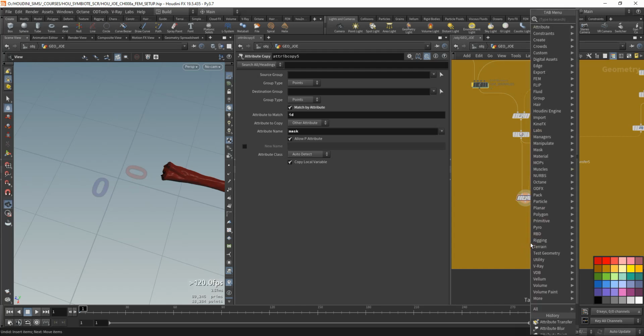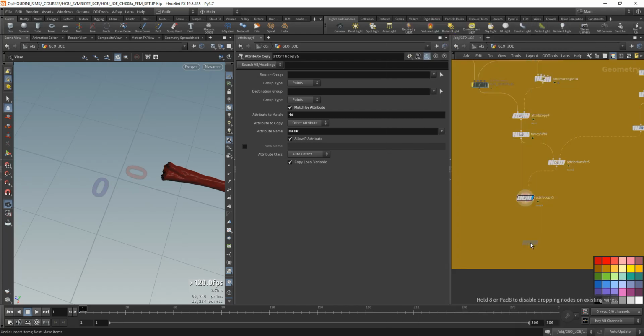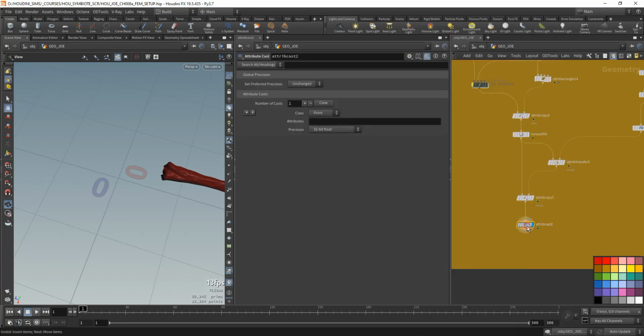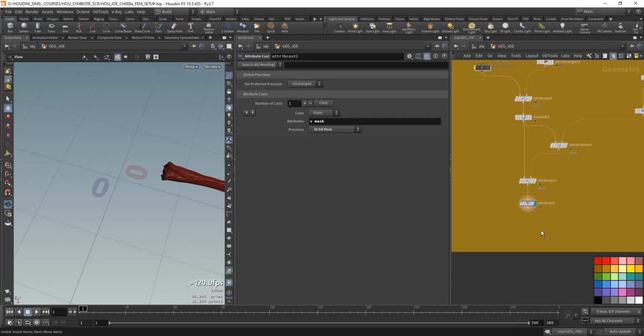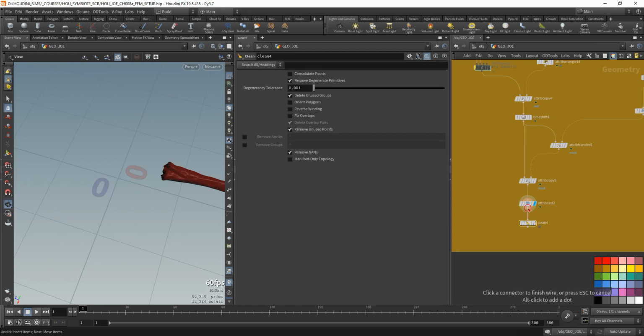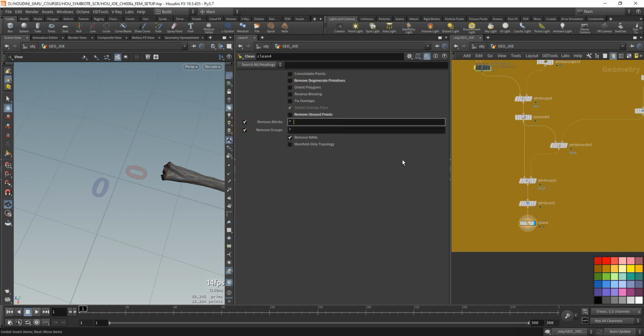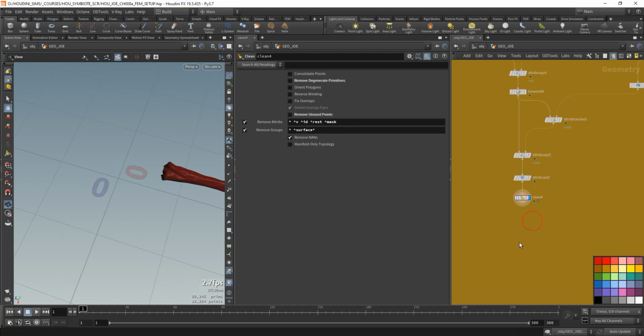And we'll do some optimization, attribute cast. We'll attribute cast these guys, velocity and mask, and we downgrade them to 16-bit, save a little bit of space, as we did before, and make a clean right here. And in the clean, I'll actually remove pretty much everything except V, ID, rest, and mask. And as for the groups, any group that contains the word surface, I'll remove it. And now I'll just add an output node.